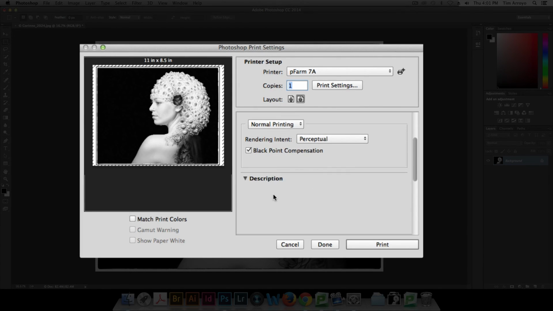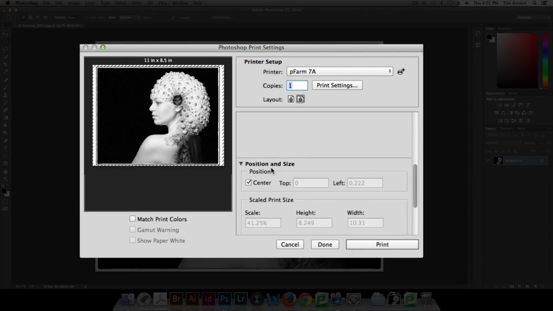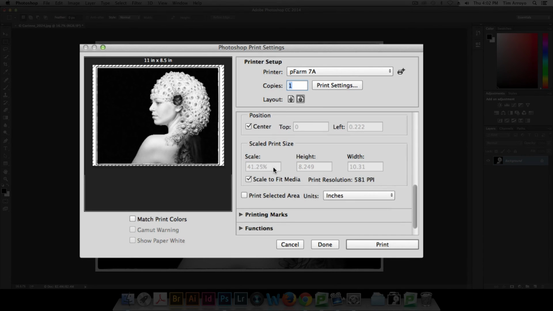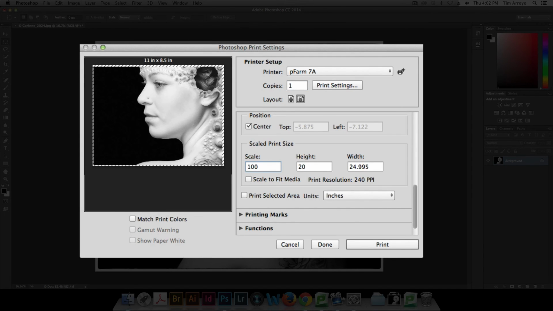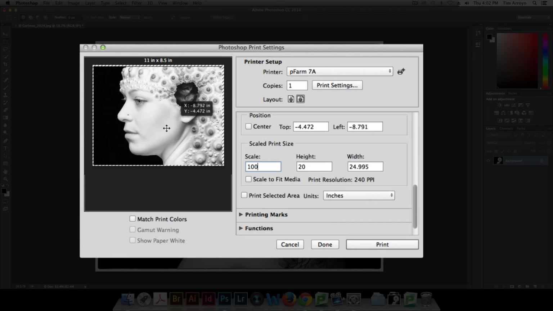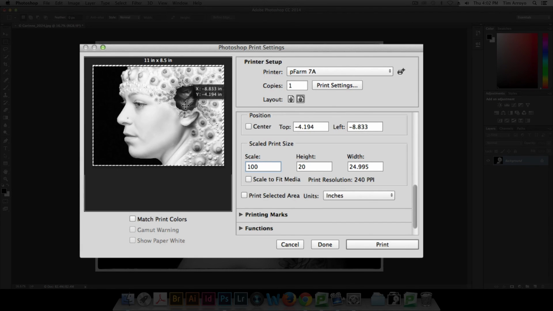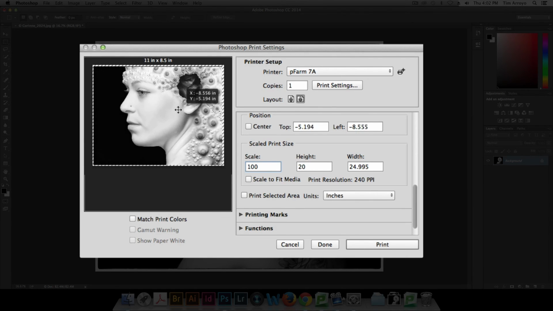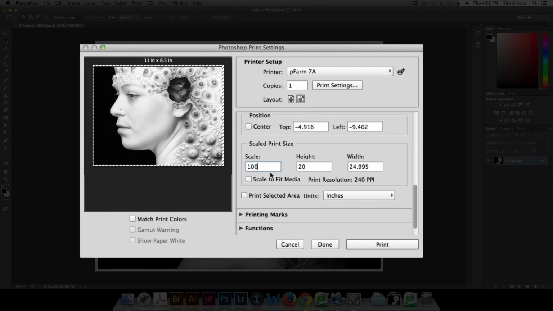All right, now I'm going to scroll down in this section once again. We have position and size. By default, it's set to center. Under scaled print size, normally it defaults to 100%. So at 100%, if I were to change this back, I changed the numbers around a little bit. This is a 20 by 25 inch image. So at 100%, it obviously doesn't fit in the 8.5 by 11. But you can also move it around if you wanted to. So if you wanted to print really closely, just to do a test print, for example, of a very large image to see what it would look like, you can go ahead and do something like this.